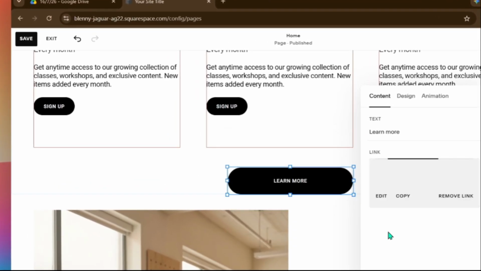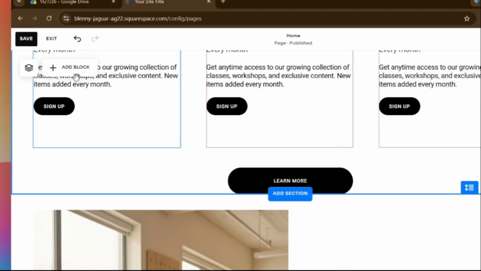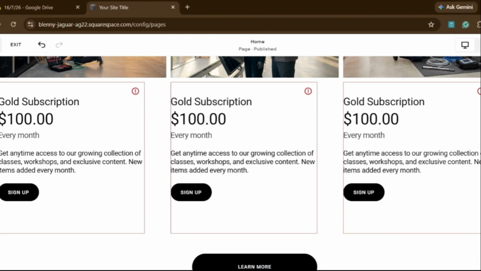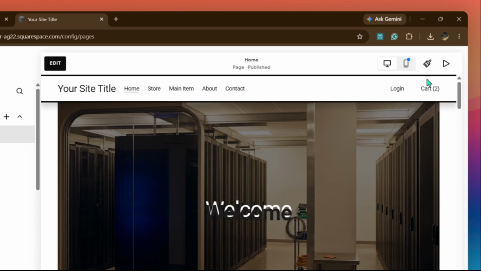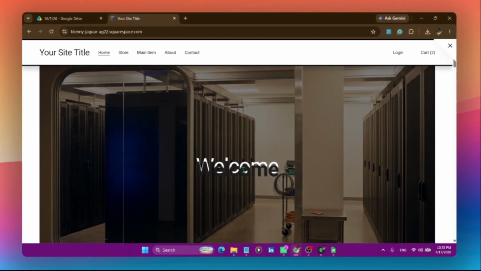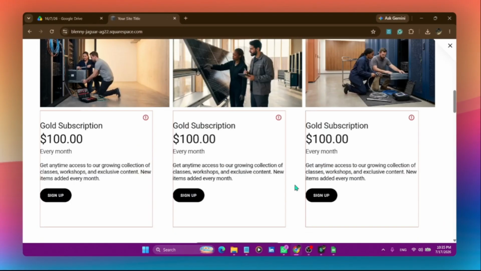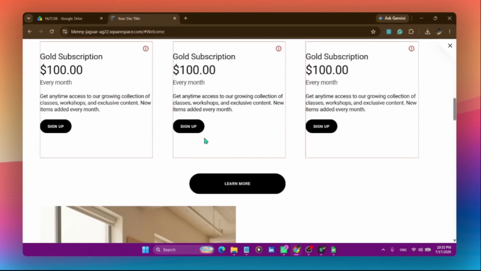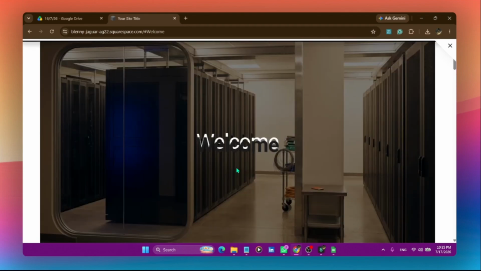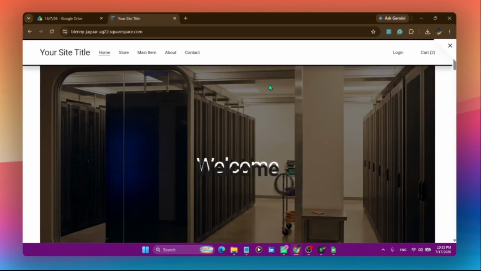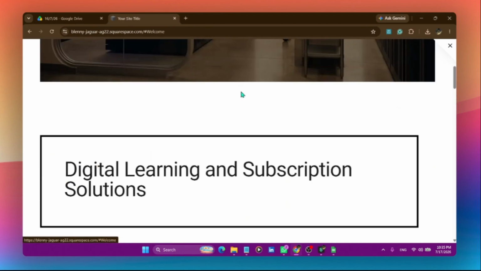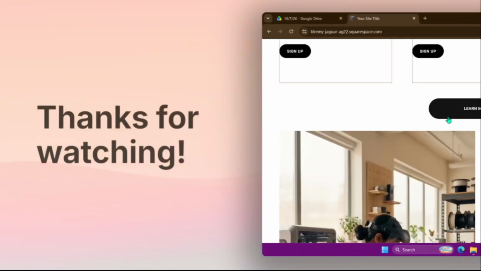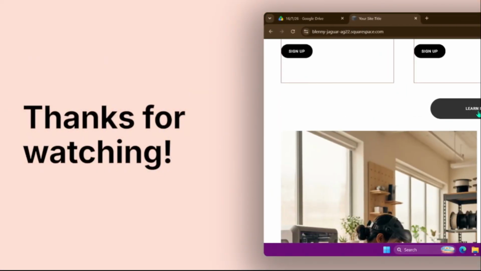Make sure the link type is set to URL, then exit the editor and save your changes. Finally, preview your site and click the button to check that it smoothly scrolls to your desired section. You now know how to create a scroll down button in Squarespace.